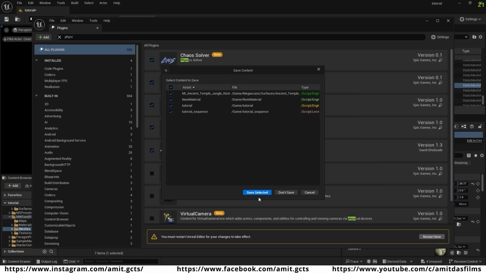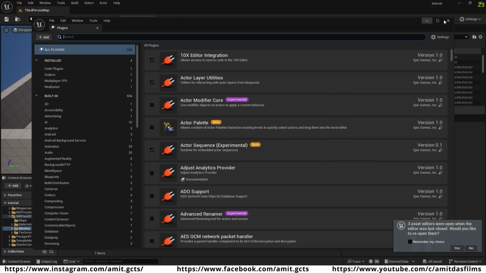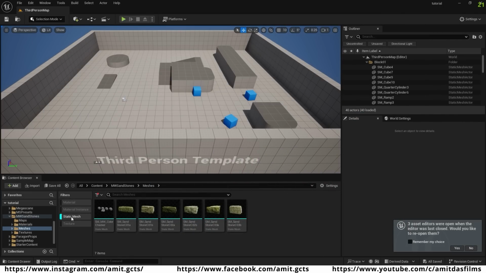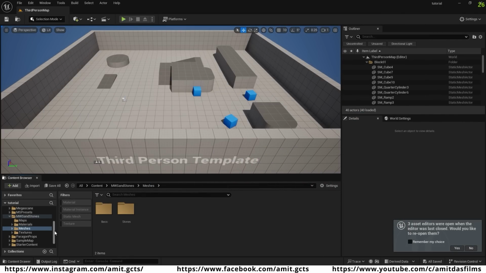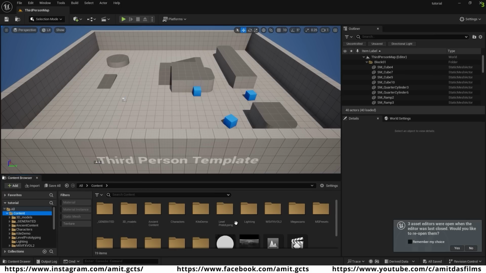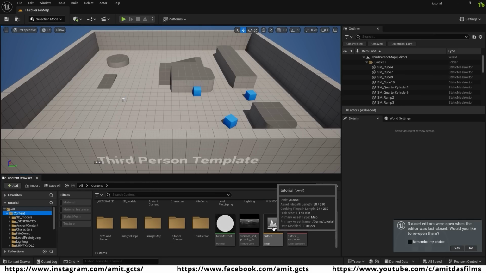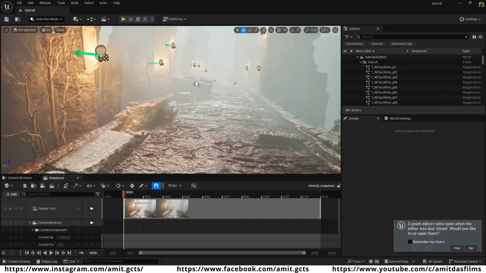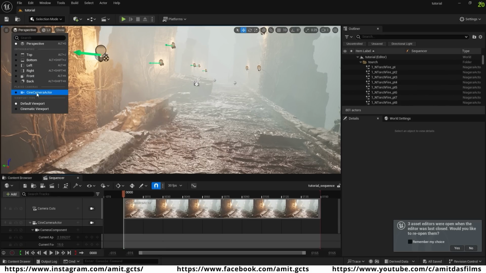And we also save our progress. After restart, we close this plugin bar here, and then we're going to reopen our level. So we uncheck the static mesh filter, and then we go to this content folder. And here is our level, so just open this level again. Then we open our sequence here, and also go to the perspective and select our camera.